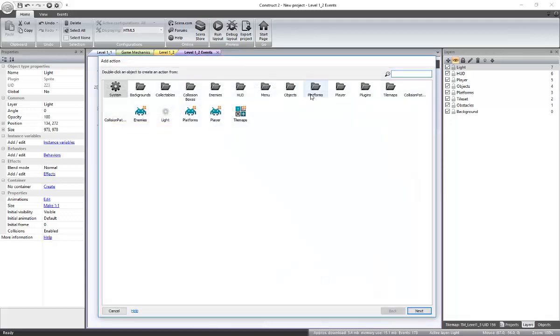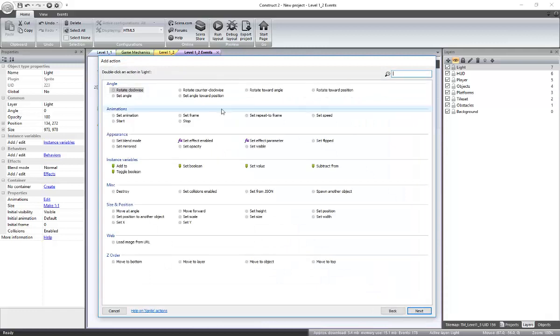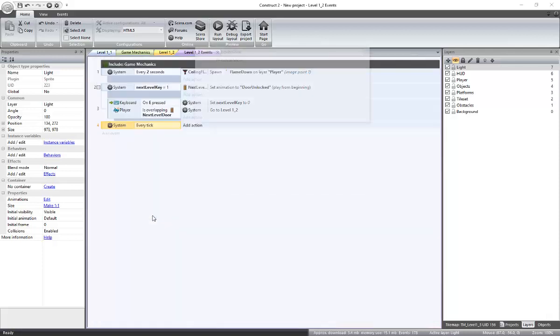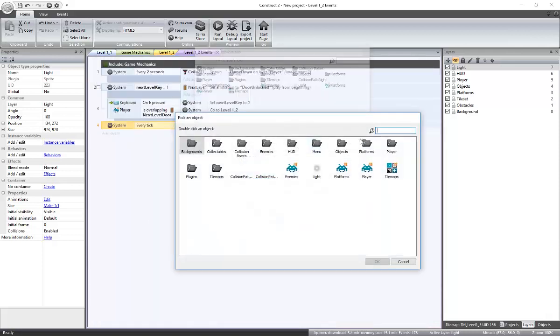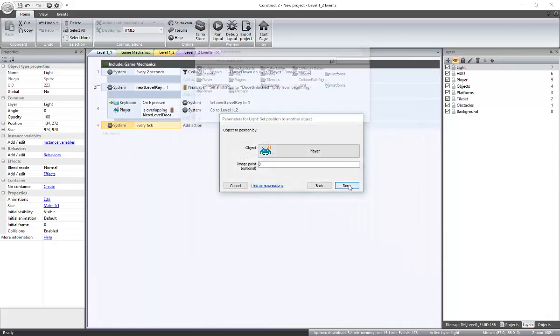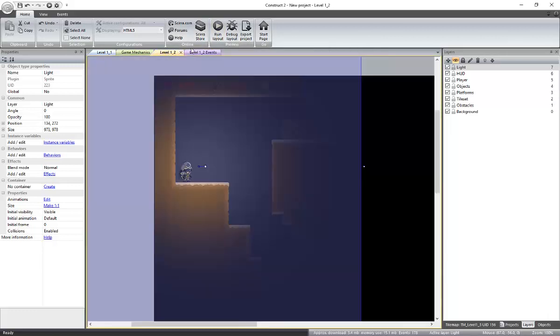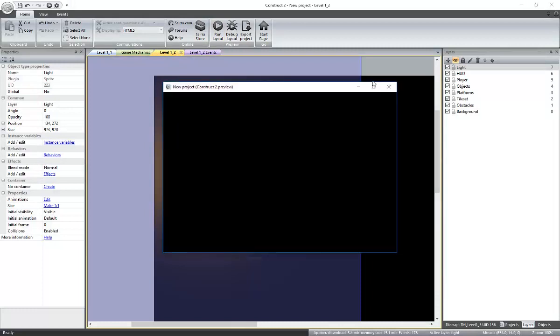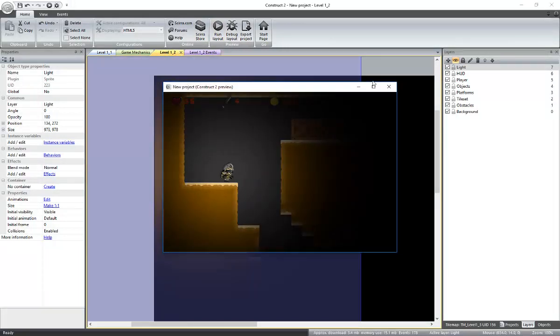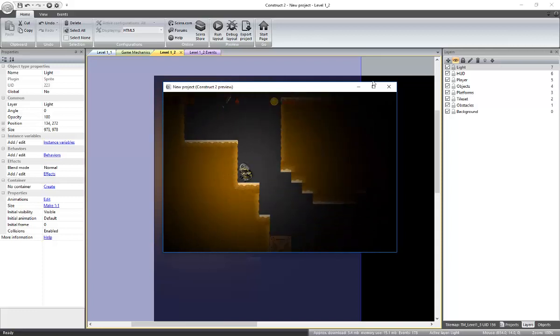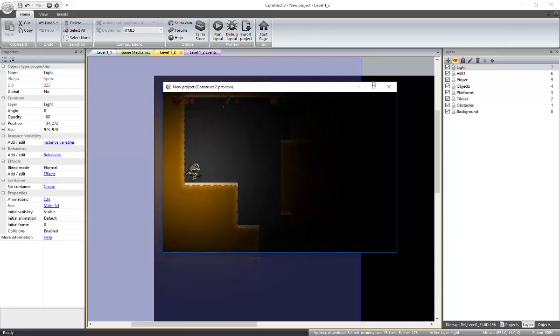And we're going to go to the light object. And we're going to, sorry, the set position to another object. And then we're going to go to player and image point 0 and hit done. And that's on every tick. So now when I run this, you can see that it's lit up around the character. Now you can see that outside of that it goes completely black.